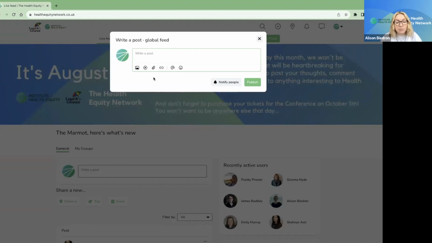Below you'll see the ability to add images, videos, documents or attachments, links or hyperlinks, and to tag other people. So let's say that I wanted to make a post and I wanted to tag Alan. I would say, hey everyone, this is my post. And then I wanted Alan specifically to know about it. Type his name after the @ symbol, and he'll get a notification that I've tagged him in this post in the live feed.